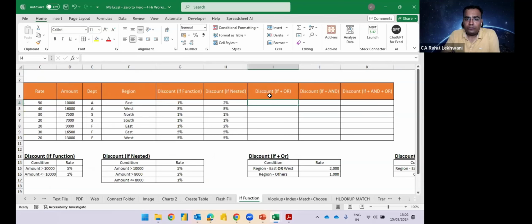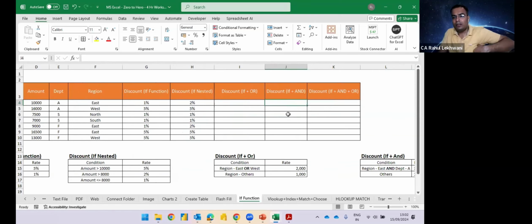Now, if and or. There are two separate formulas, that is OR and AND. What I am going to do is combine the OR and AND formulas inside IF. You might find it a bit overwhelming, but it is not that difficult. I'll just show you.